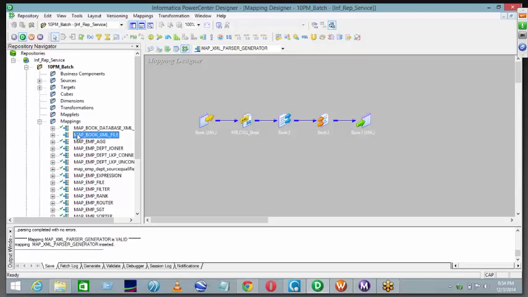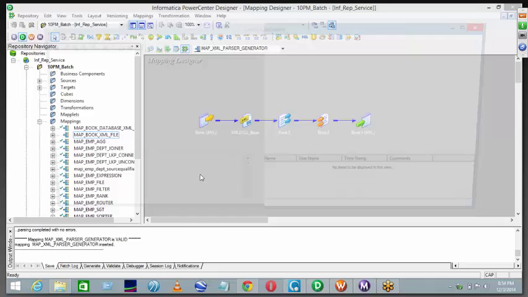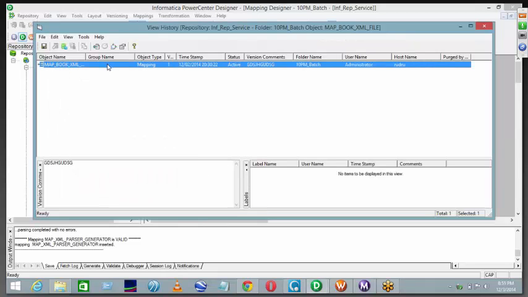Just right click on this particular mapping, versioning and view history. Here, object name, this is the mapping; group name, on which group it is working; object type. We have different types of objects: source table, target table, mapping, mapplet, workflow, and session. Here the object type is mapping, and the version is 1. For example, I just edited this particular mapping a number of times. The version always increments. Understand? So the version is used to identify the number of updates of any object.